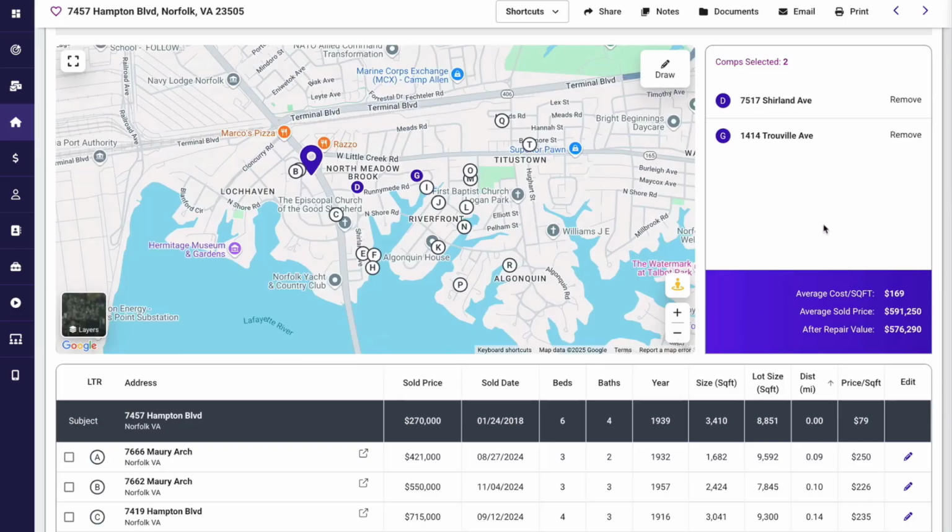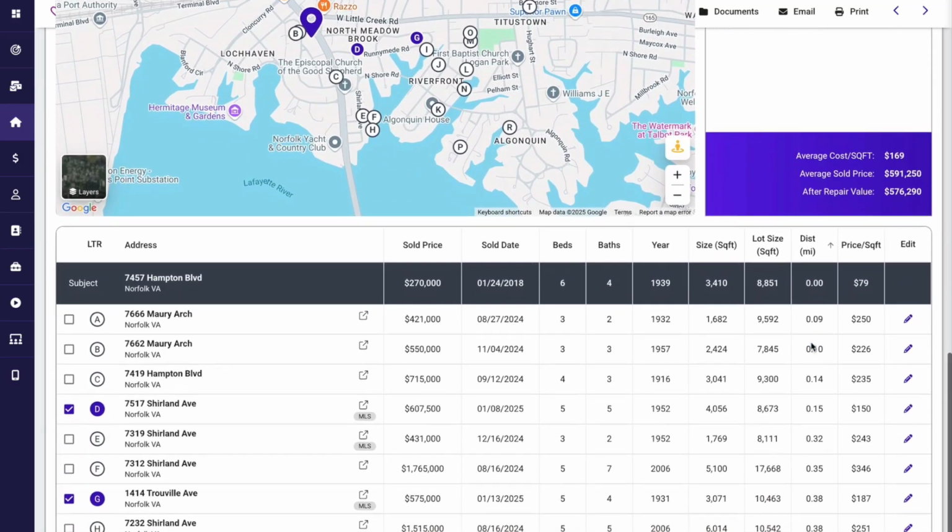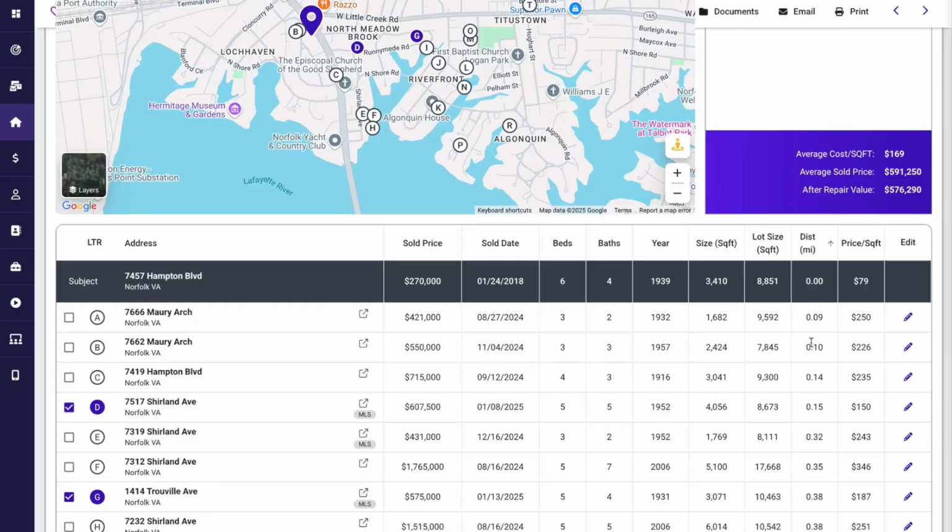Now to the right is going to be our summary. You can see that I've already selected 2 comparable sales that are properties that are similar to this property. It's going to give us the average cost per square foot for those 2. It's going to give us the average sold price. And then what is that after repaired value? We're going to actually carry this number into our offer formula so we can make the correct offer to the owner. Down below, you're going to see all of the different comparable sales.